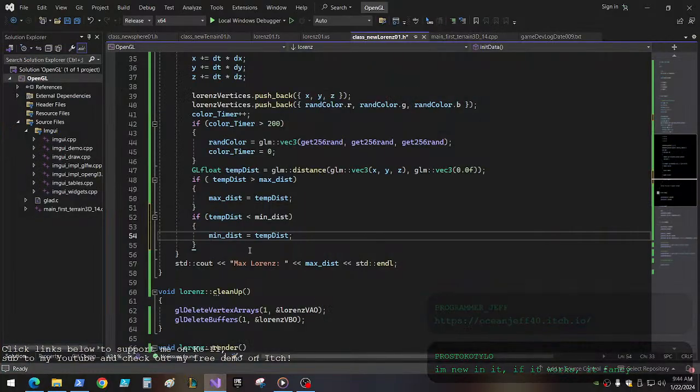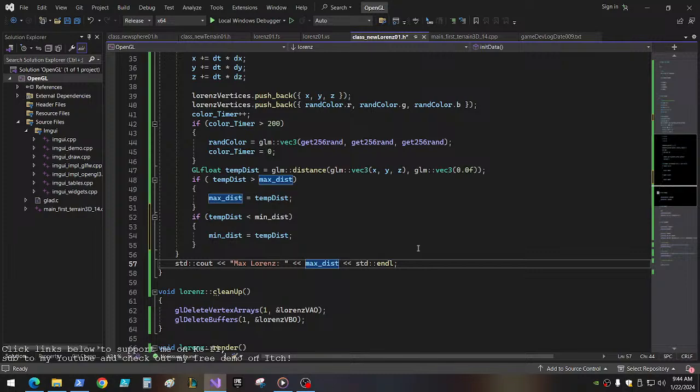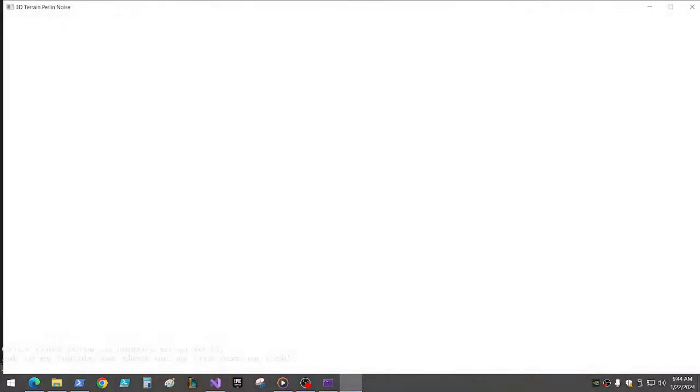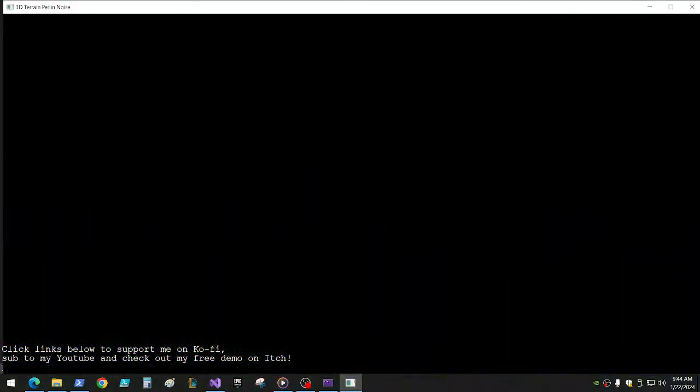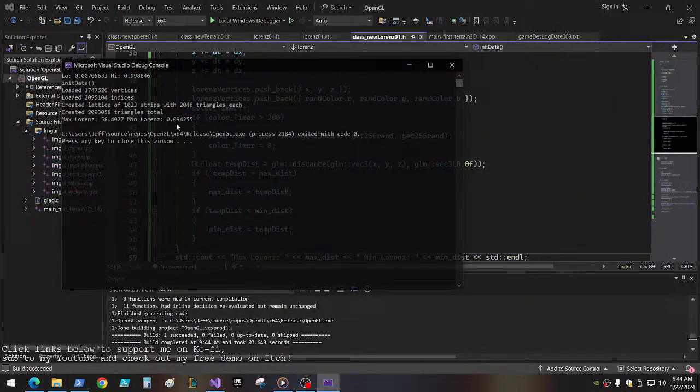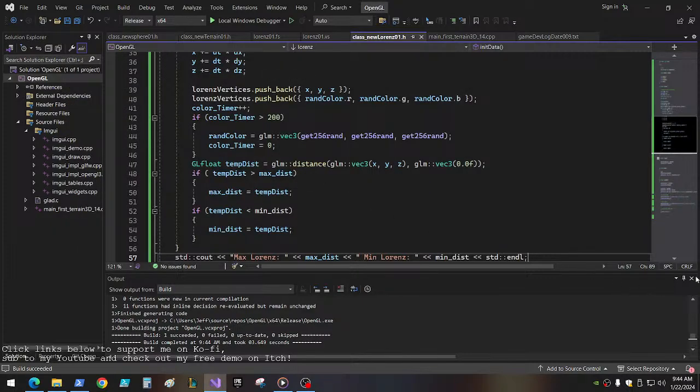I love that. Okay, so min dist, and then we want to know max Lorenz. We also want to know the min Lorenz. Okay, so we want to know what, yeah, just run it. Okay, I don't see anything. That's obviously way too high to be able to see, I think. No, it's all the way down to 0. 0 to 58. Excuse me, that's crazy, by the way.